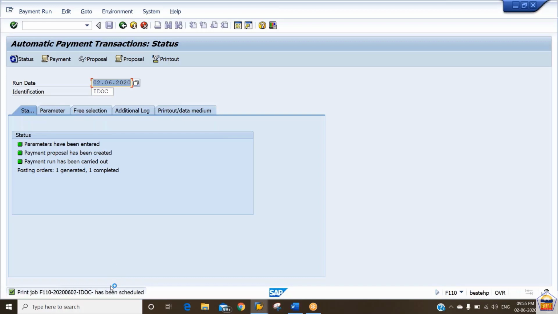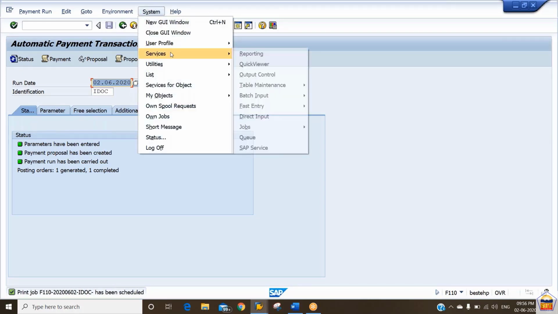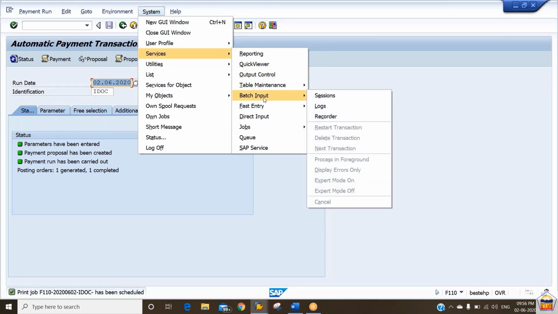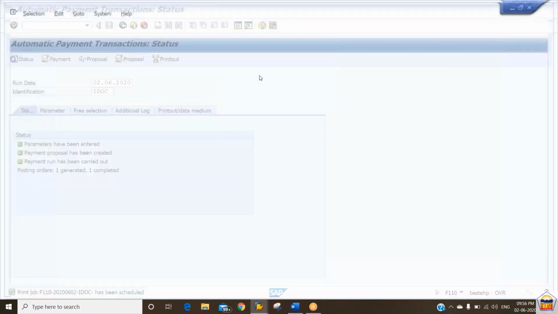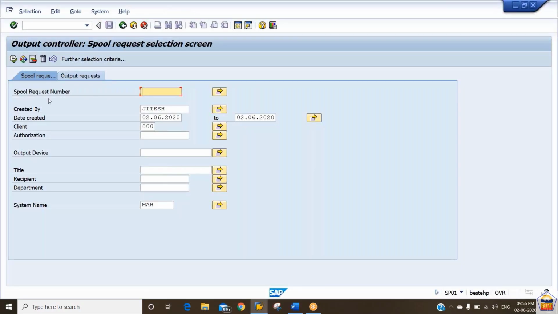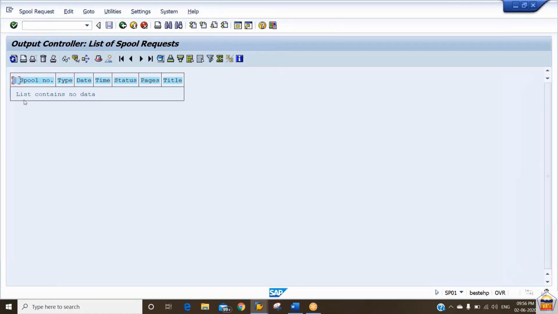So it is saying that this job has been scheduled. Now you need to execute this job. For the job execution, you can go to the transaction code SM37, or you can go to the batch input session. No, not batch input session. You can go to the output control, and here actually the transaction code is SP01, not SM37. It is SP01. Now you can click on the execute button.